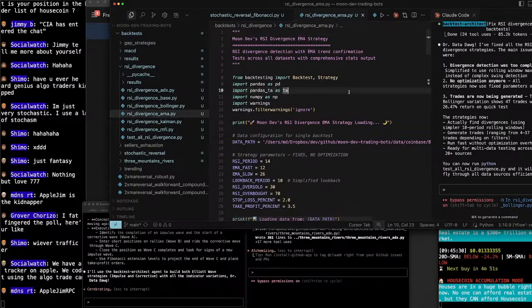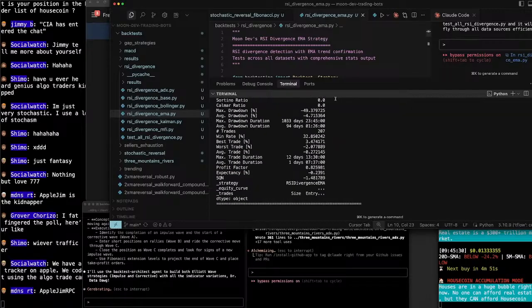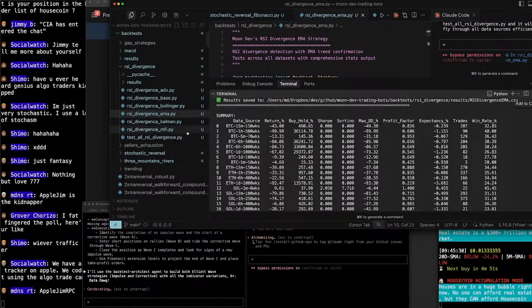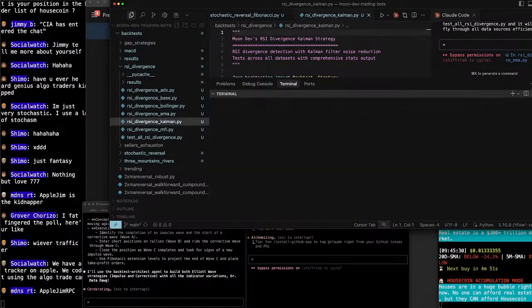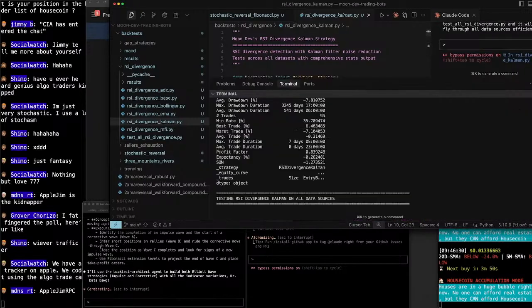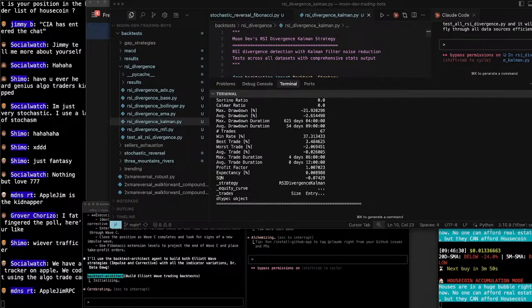Say RSI divergence EMA here. We're going to find a winner. I know that. I'm confident in that. Might take some time, but we'll find it. We'll find our way. Nothing. Add in the Kalman filter, whatever you want to call it.